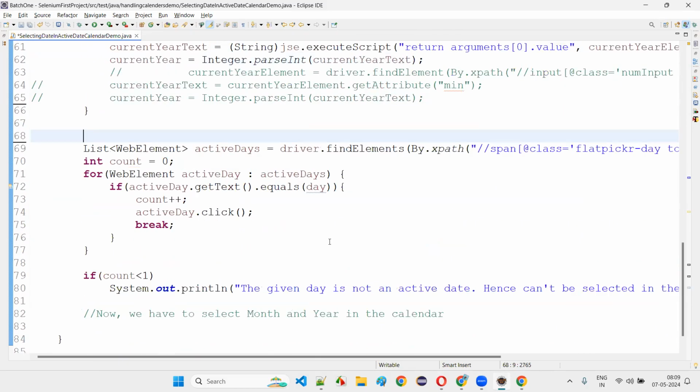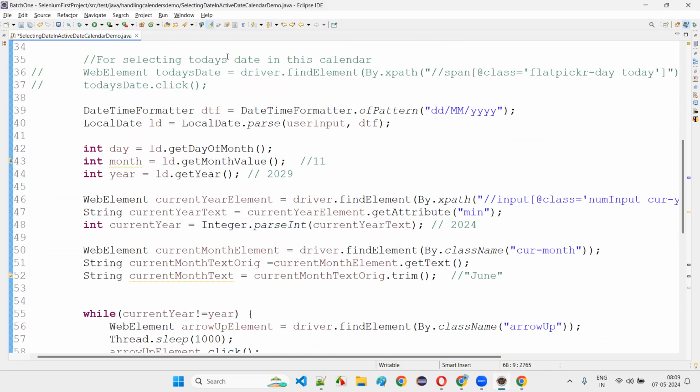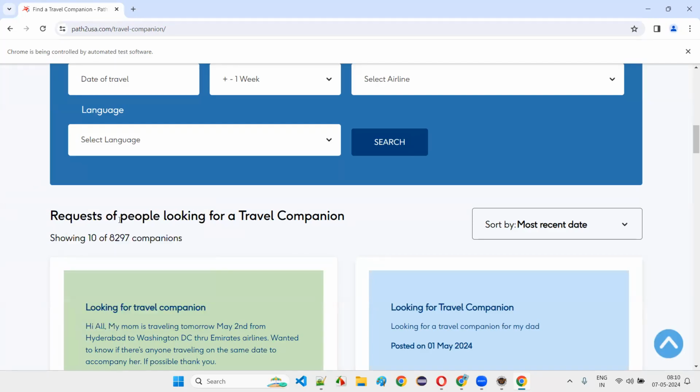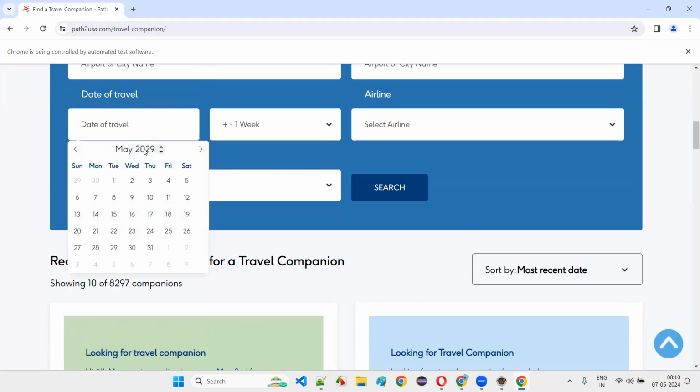Okay. And then, yes, this year field is also a kind of input field. So can't we use send keys directly to put 2029 instead of clicking on the arrow? Yes, correct. That is also a possibility. 2029, right? And if we move to the right of the month, it will directly select the month that we want for that current year.